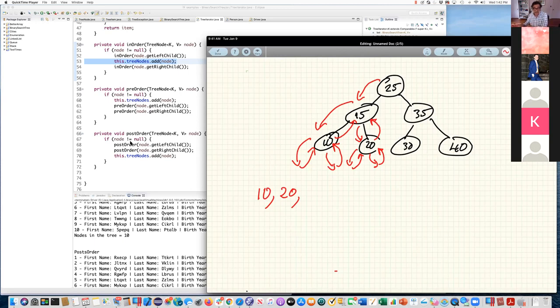I have visited everything to the right of 15. So now 15 comes up. And now I go back to 25. Does 25 get visited at this moment? No, because I haven't visited everything to his right. So I'm going to go right.